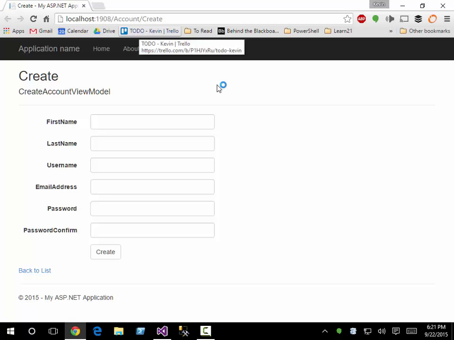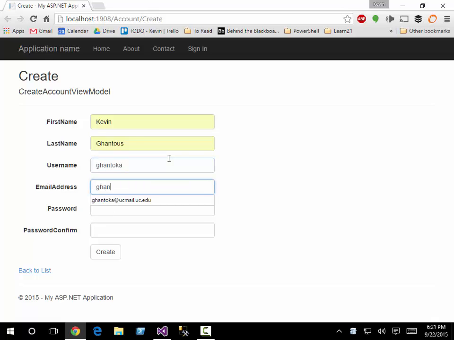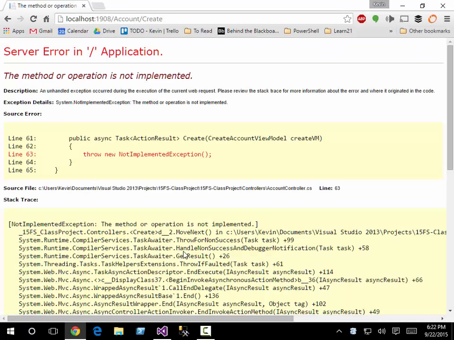Okay, so that's not too bad for auto-generated code, right? So we have our first name, last name, username, email, password, confirm, and then a little button that says create. At this point, we can actually fill out this form, hit the button to create, and we should get a not implemented exception. We'll have to convert those from text box for to password for the password, and we'll hit create. And there's our not implemented exception. So we've built out that view.